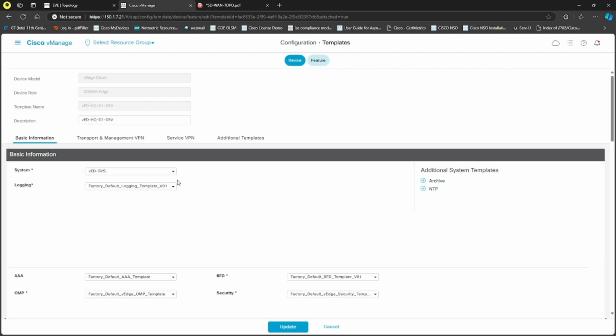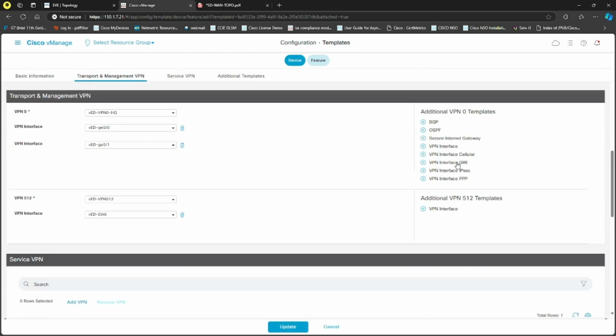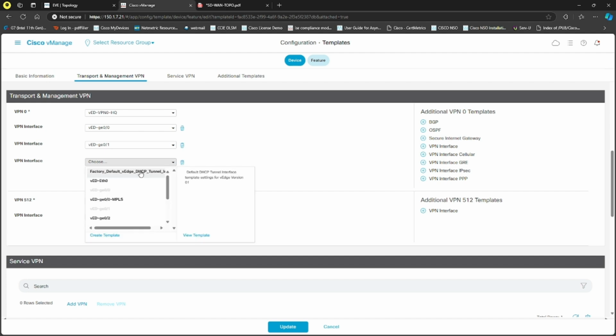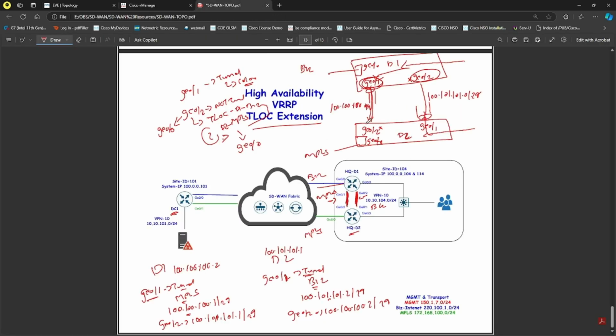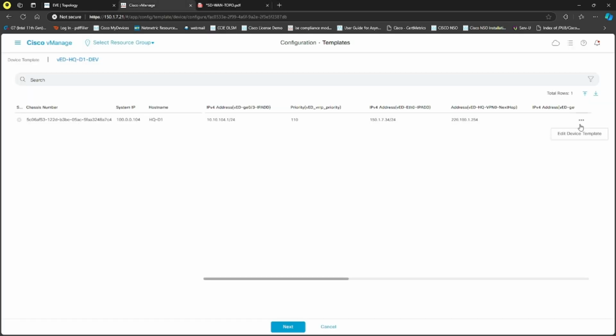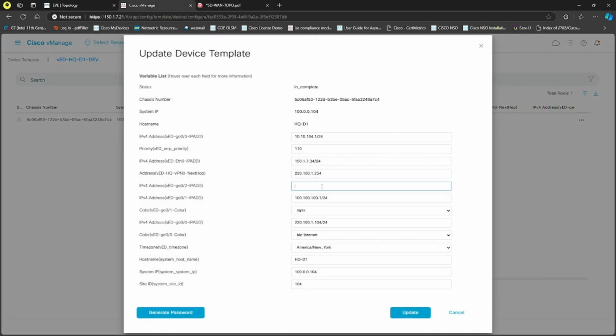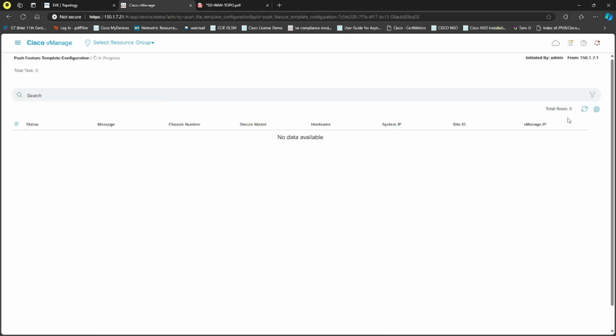Click on edit and go to VPN 0. Within VPN 0, we will add gig 0/2 TLOC. Click on update. And gig 0/2 is connecting on the device one, that is 100.101.101.1. That should be 100.101.101.1/24. Click on update, next, and configure it.